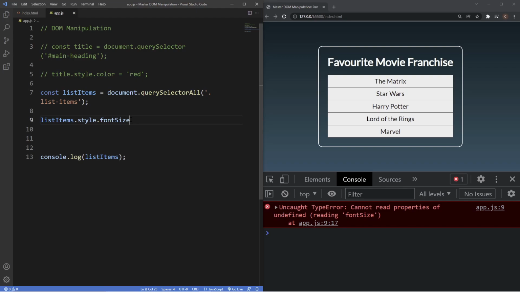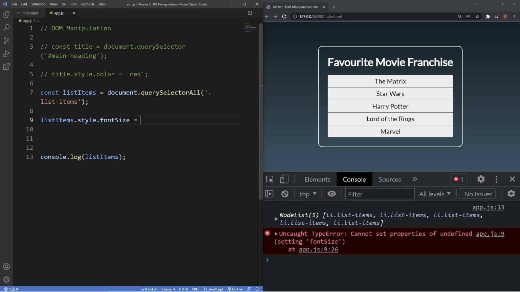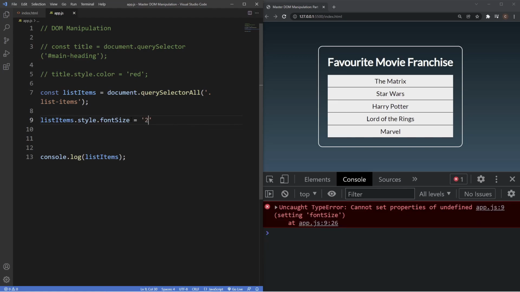So just so you guys are aware of that. Now again, back to what we were talking about. If I try changing all of the font size of these list items here, so let's say to about 2 rem, you can see this isn't actually working because it's trying to apply an inline style to 5 different list items, which wouldn't work. If we actually wanted to apply this styling to all of the list items, we need to loop through the list items first.